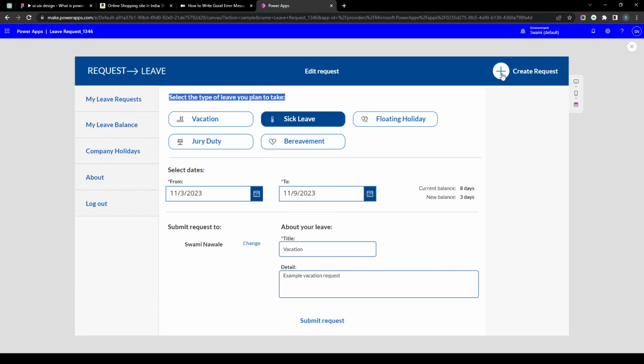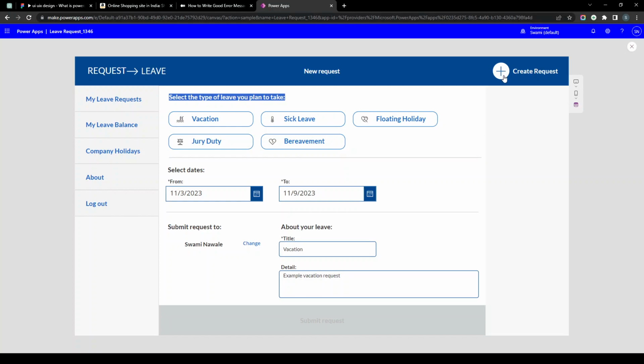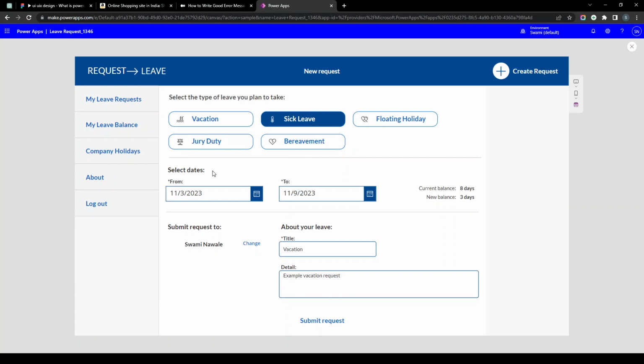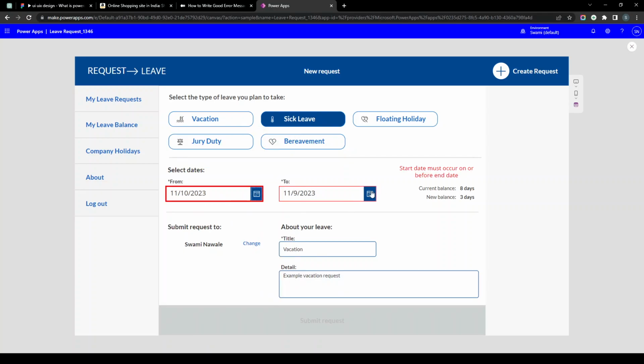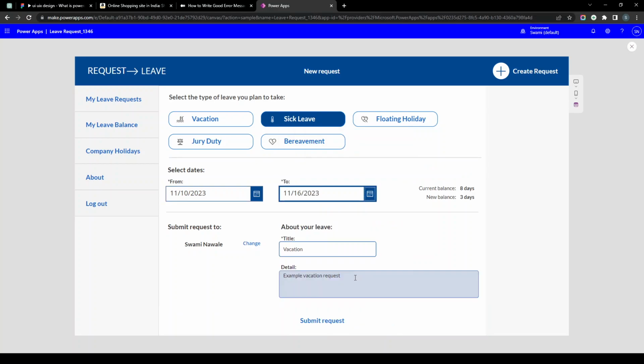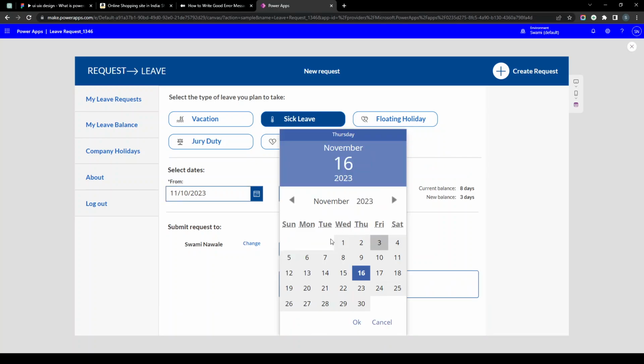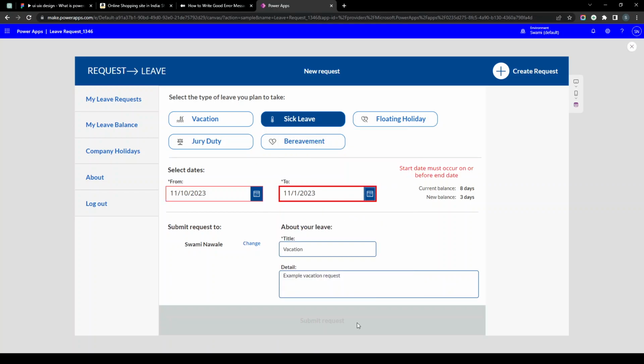So let's take a look at what will happen if we create a request. As you can see, the form is opening the same. We have to select the leave plan. Let's say I will take a sick leave, then the selected date. So I will select these controls, from and to. What happens if we choose the end date before the start date? It says the start date must occur on or before the end date. Current balance 8 days and new balance. I think this is the backend database they are maintaining for the current balance and all.